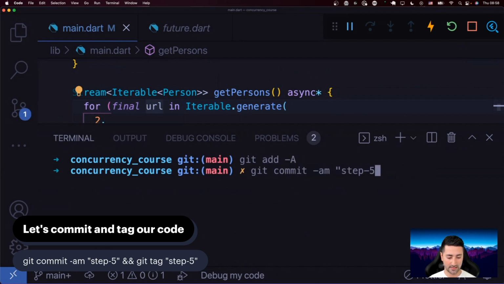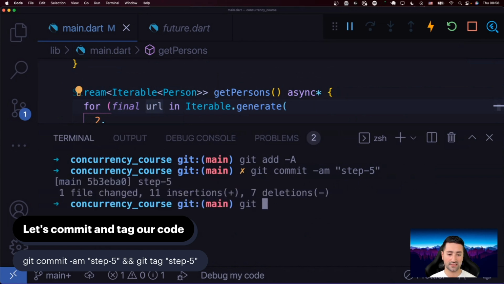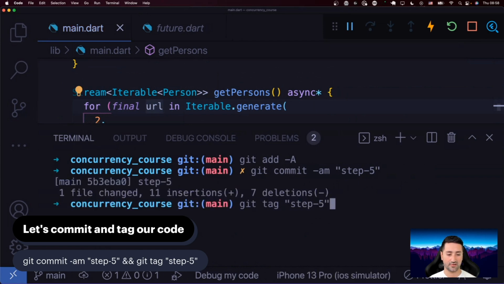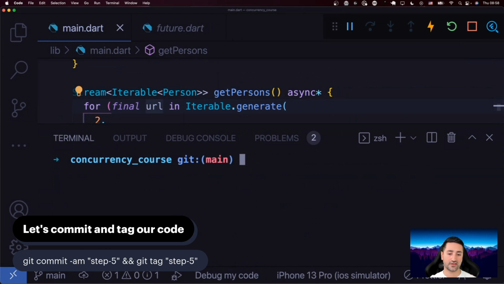And let's just say step 5 in here. And then we say git tag step 5 as well. So that was the 5th example of our chapter.